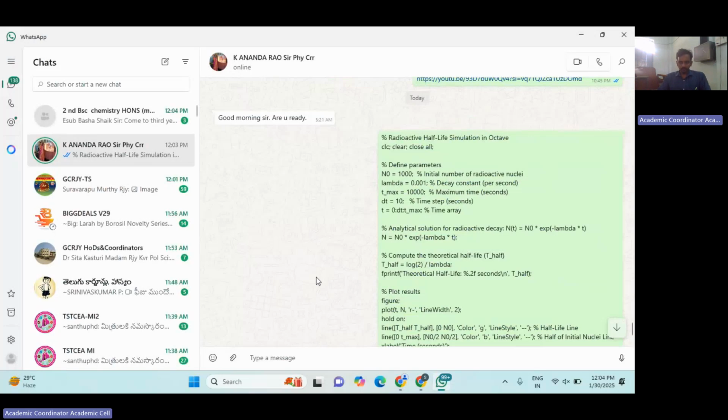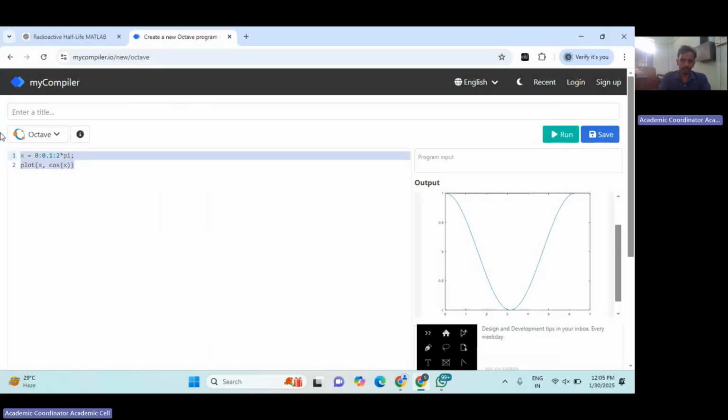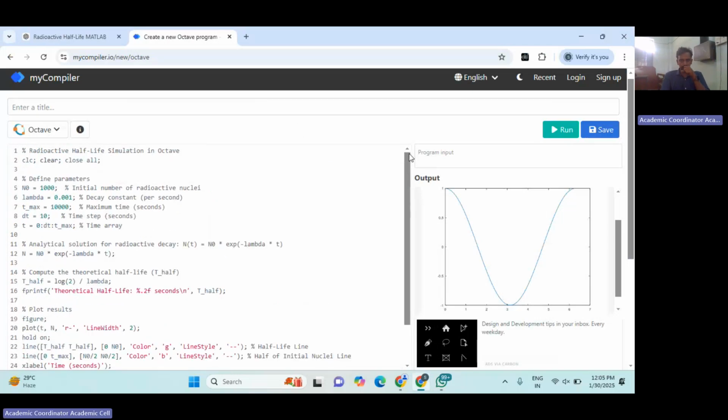Right, so I shared the program, radioactive half-life simulation on Octave. You can copy paste it into your online compiler. Remove the existing sample code and paste it into your online compiler. Every parameter is explained in the code.